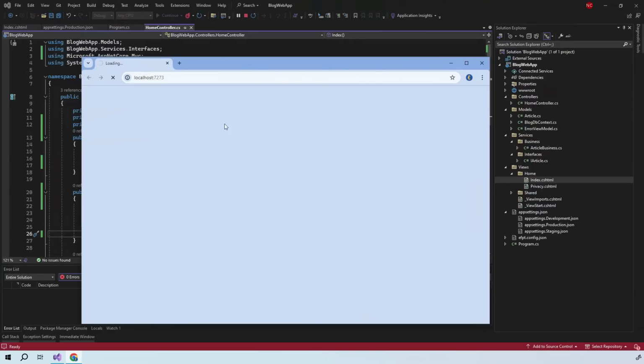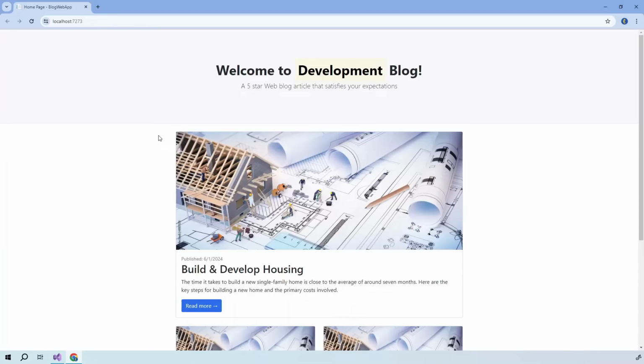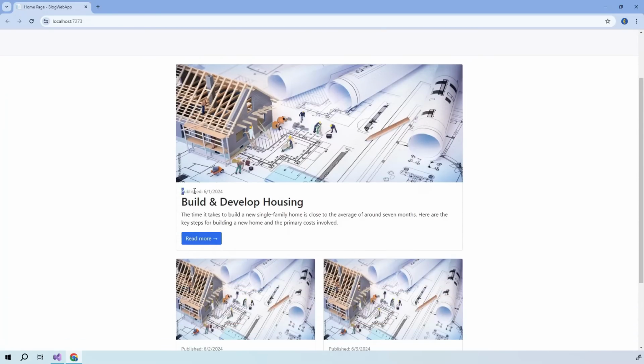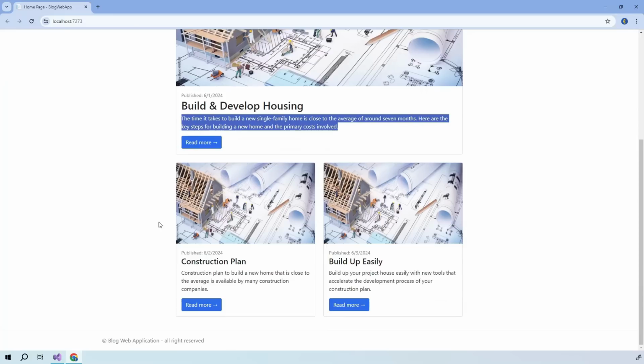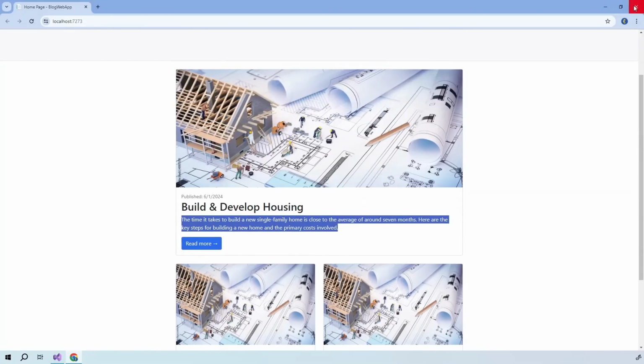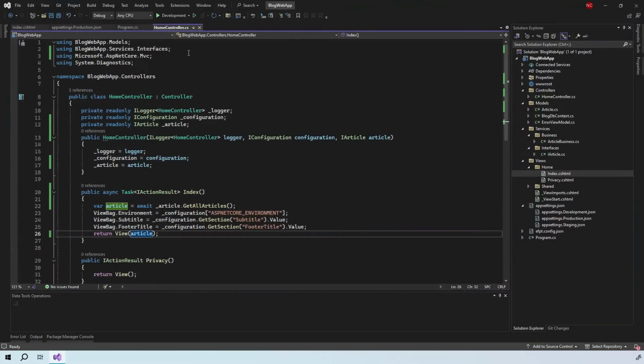The browser is loading, and we are able to see the data that is coming from the development database. Here we have the image, and we have the publish date. Also, we have a title and description. It's the same data we have in the database for development. Also, we can see non-featured articles, and this is a featured article. I will close the browser, then I will go to the staging environment.